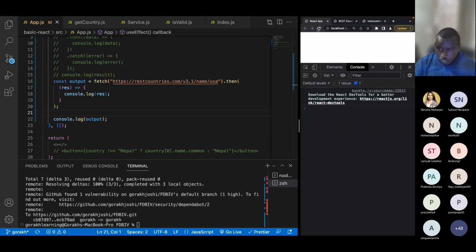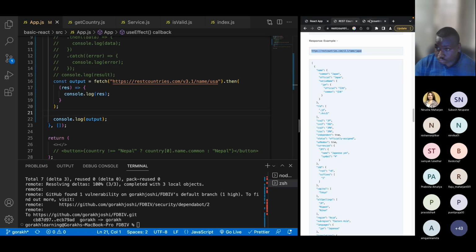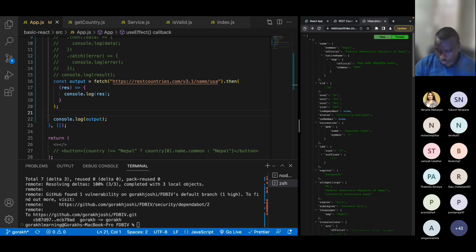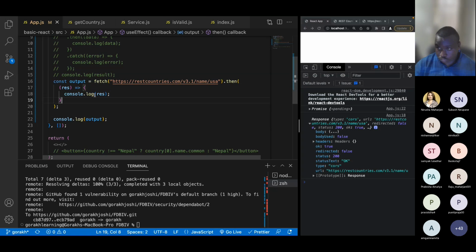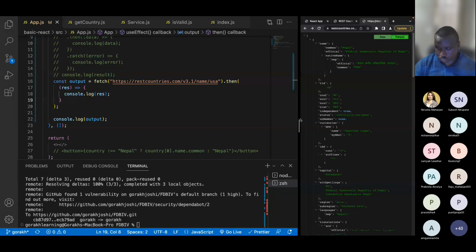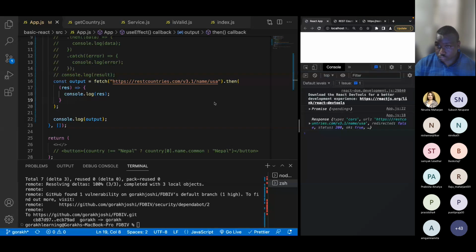Let me print. Previously it was promise. Currently it is something called response. But where is that data? Where is this data coming from the API? We don't see this data, right? This is not available yet, is it? I was expecting the data from the API, but it is not available here in the console. Can you see the data somewhere? No, we don't have it.